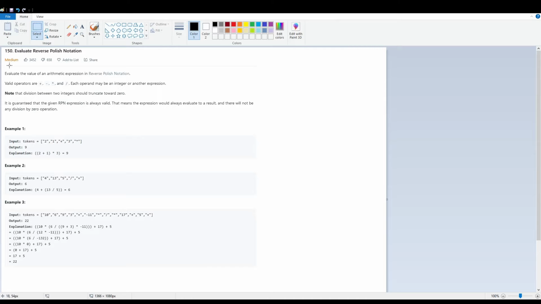Today I'm going to talk about LeetCode question number 150, Evaluate Reverse Polish Notation. Evaluate the value of an arithmetic expression in Reverse Polish Notation. Valid operators are plus, minus, multiply, and divide, and each operand may be an integer or another expression. Note that the division between two integers should truncate towards 0.